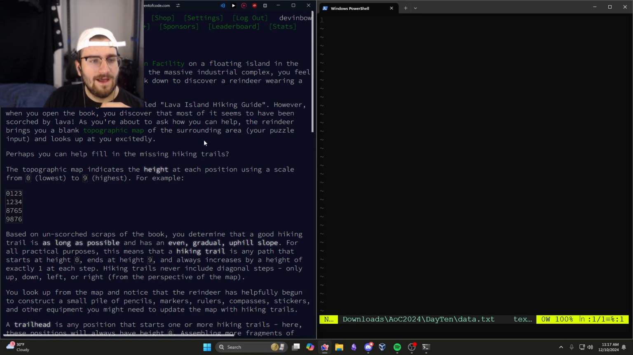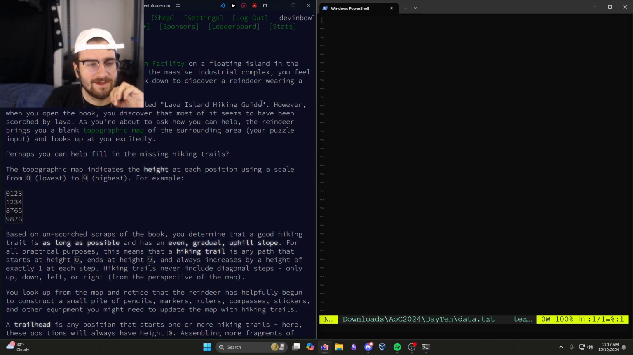You all arrive at a lava production facility on a floating island in the sky. Okay. As the others begin to search the massive industrial complex, you feel a small nose boop your leg and look down to discover a reindeer wearing a hard hat. The reindeer is holding a book titled Lava Island Hiking Guide. However, when you open the book, you discover that most of it seems to have been scorched by lava. As you're about to ask how you can help, the reindeer brings you a blank topographic map. What is about to happen, bruh?